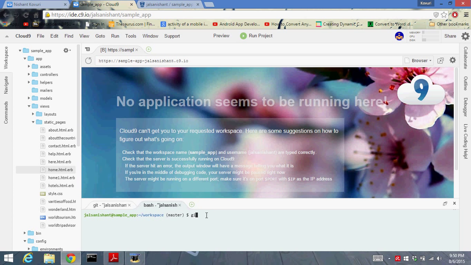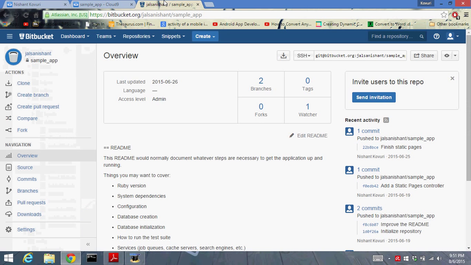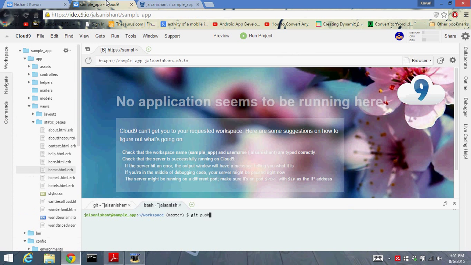Now we can simply push all the source code. This is called git push. This command executes and pushes all the things, source code, everything, into the repository. It will be pushed into the sample_app repository in Bitbucket. So this is it about Git version control.